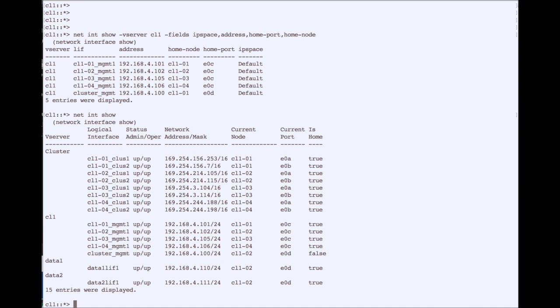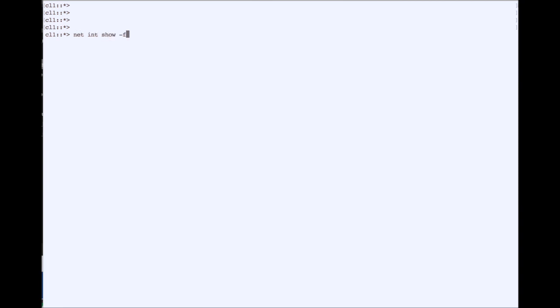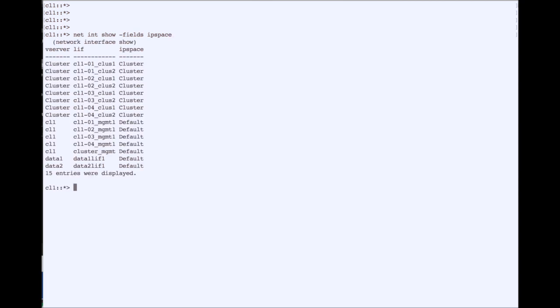And if we run the command and just want to see the IP spaces, then that will tell us that all SVMs are connected to the default IP space except the cluster SVM that hosts the cluster interconnects. And if we list the SVMs to which IP space they are connected, then we see that the only SVM connected to the cluster IP space is the cluster SVM.